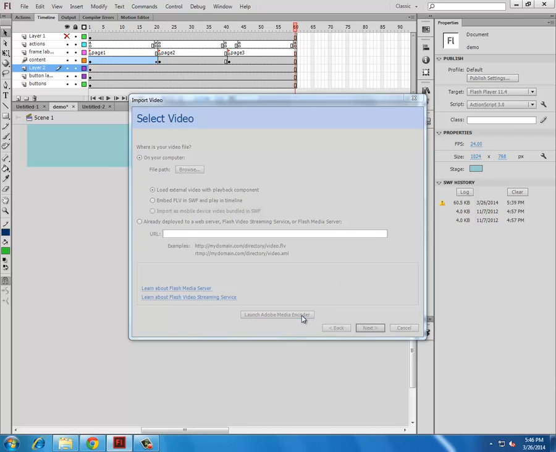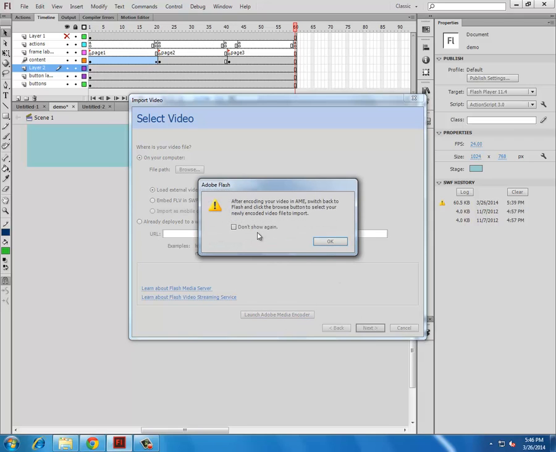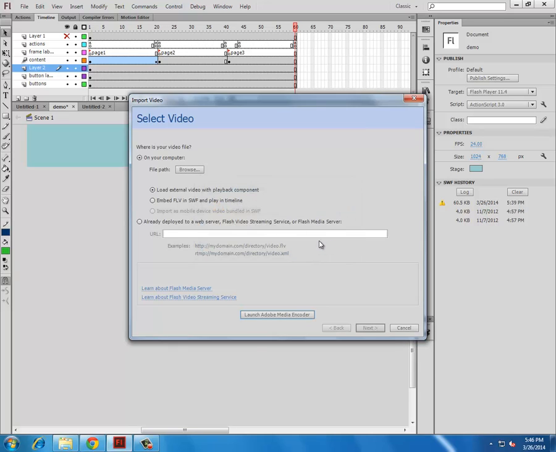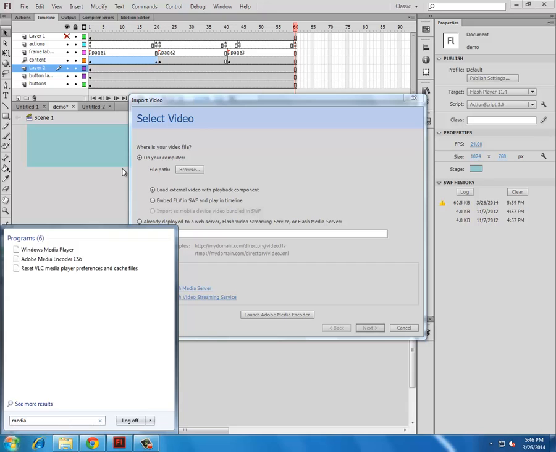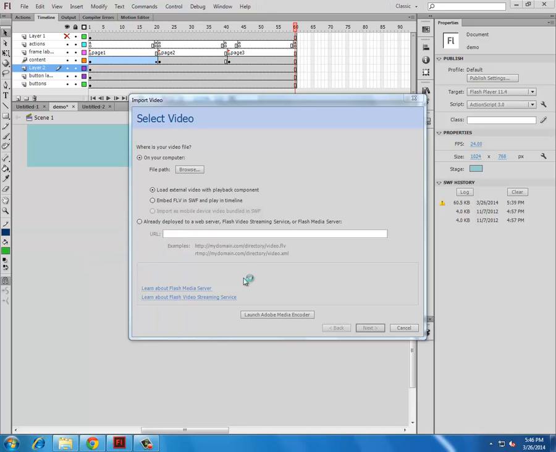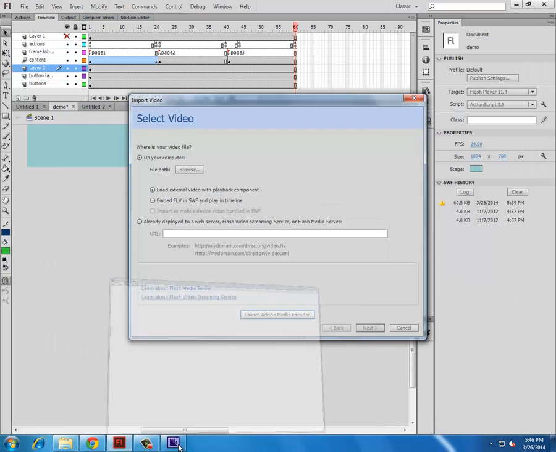I thought I clicked launch, but apparently it's not going. Media Encoder. It's a very, very powerful tool in your tool belt. There it goes. Slowly but surely.